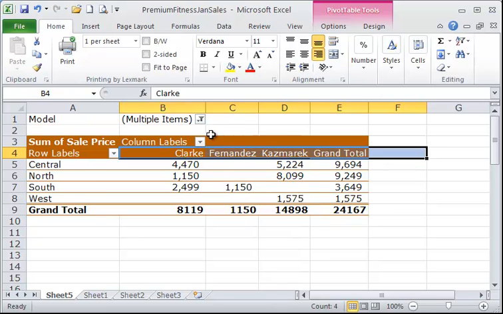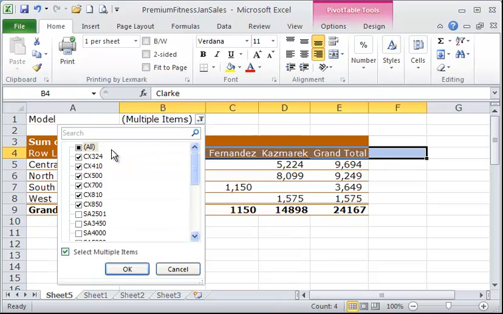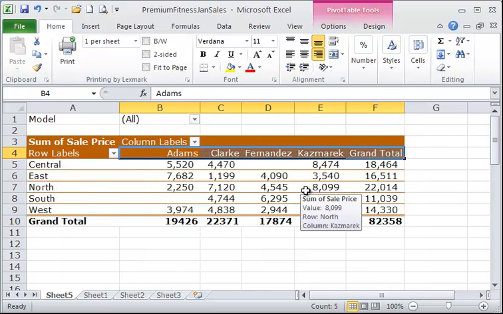Alright, and then to get them back, we can go back to the filter button. We can click on all and then click OK, and that gets back to all the models being displayed. All the sales are being displayed there as well.